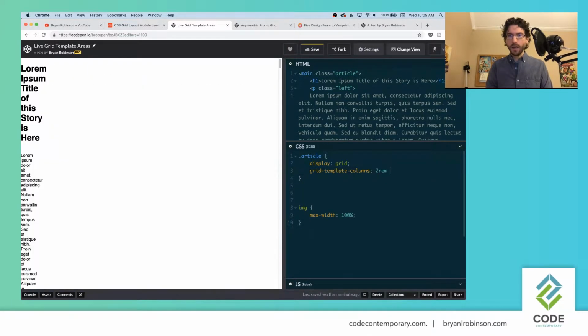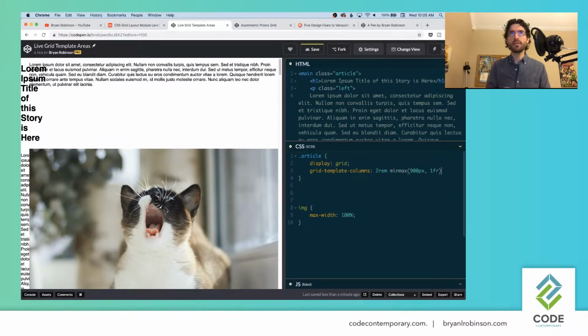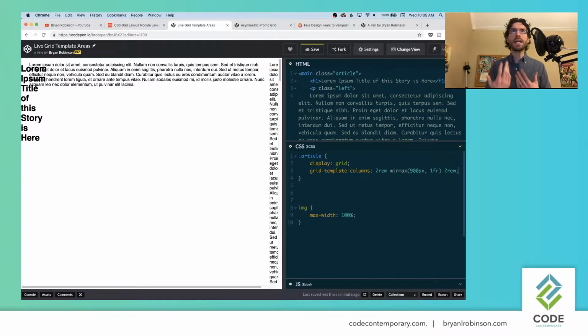2rem gutter, and then we'll say it's going to have a main area with a minmax of 900 pixels and 1fr, and this is all kind of based on that tutorial I did 3 weeks ago in the live office hours before, and then we'll have another 2rem gutter over on the right hand side. Again, I'm making up these values on the fly. It can be whatever it needs to be.